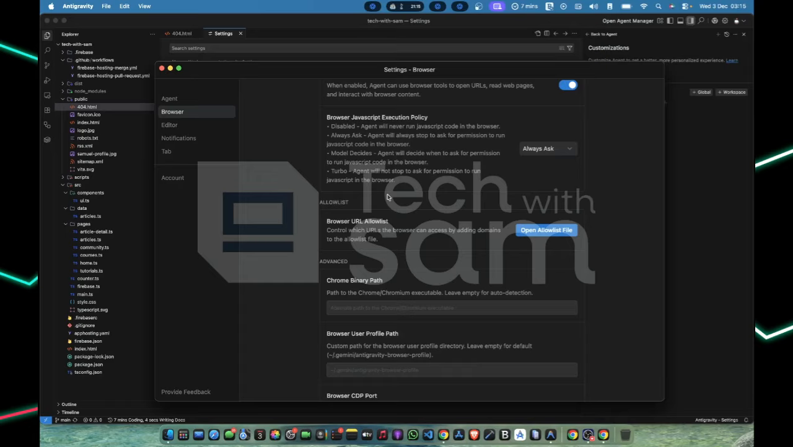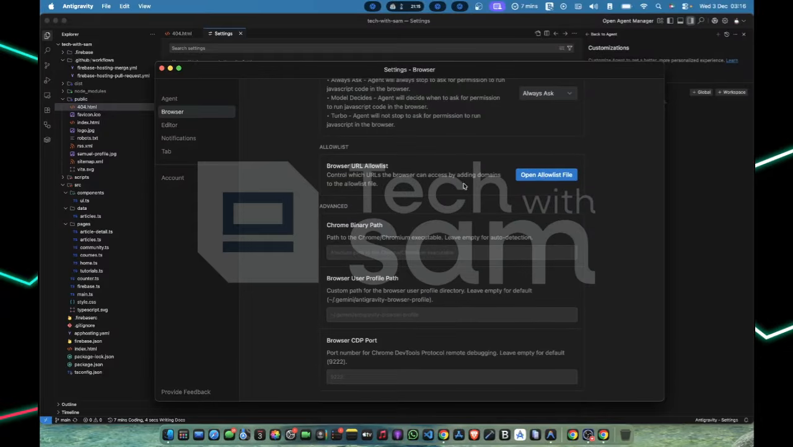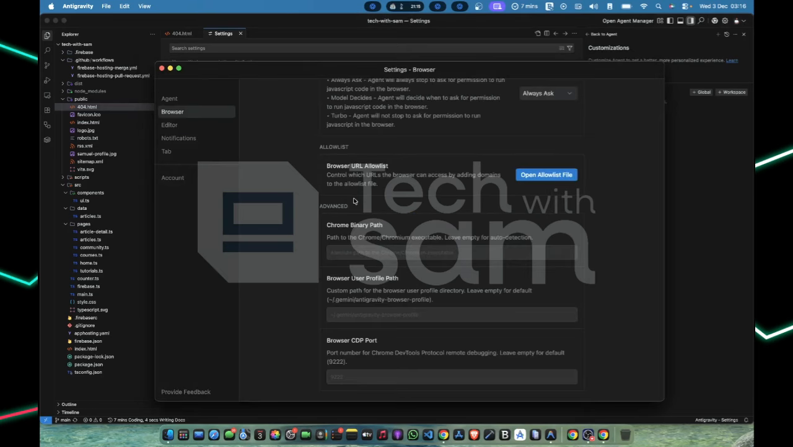You can view your current settings for this by going to Antigravity settings. We are already on the settings, so just go to the browser. Once you go to the browser, you will see enable browser tools. We have this already. Then we see open allow list file. With this, you can have the list of websites that you want to allow. To do that, just open the browser allow list. This will control all the allow lists that you have.